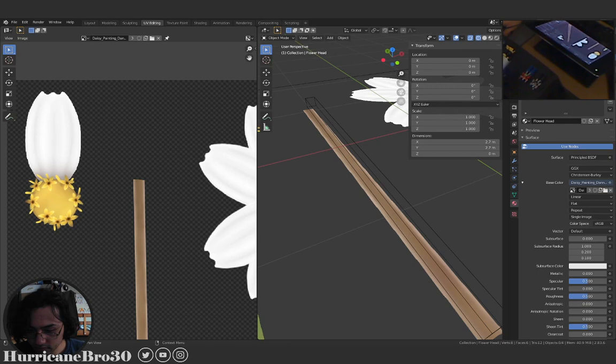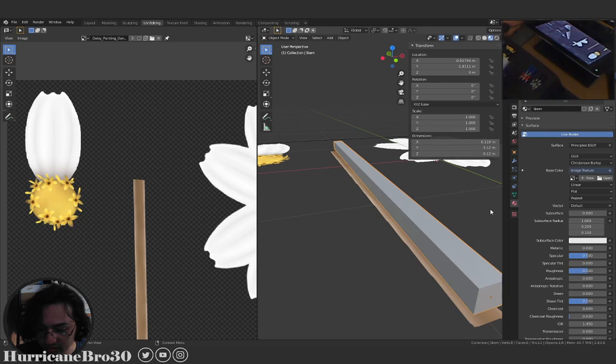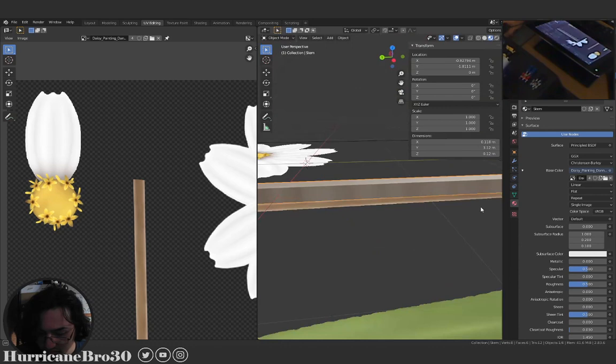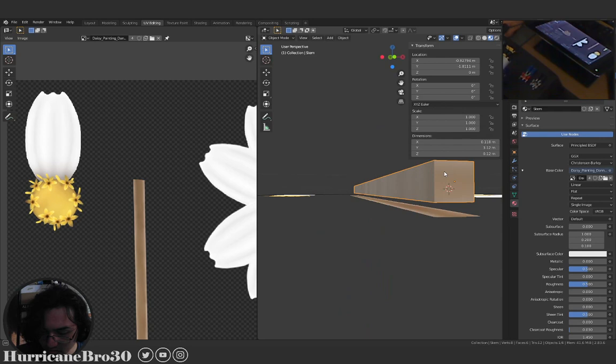So now we will get the stem. We'll enter material preview. We don't have the image on it, so again, we'll go over here and click on image texture. And we will grab this one because apparently it's just getting it from there. And we have it right there. Okay. Next, what we're going to do is, I don't think it needs any transparency. I think we'll be fine there.